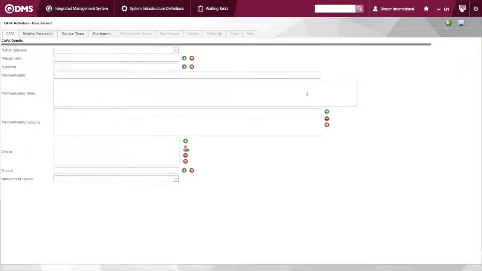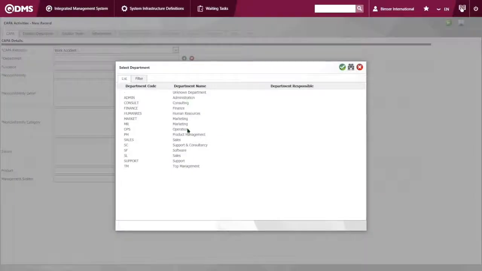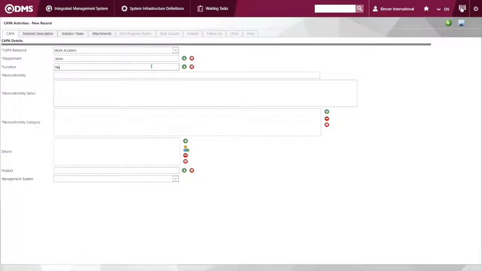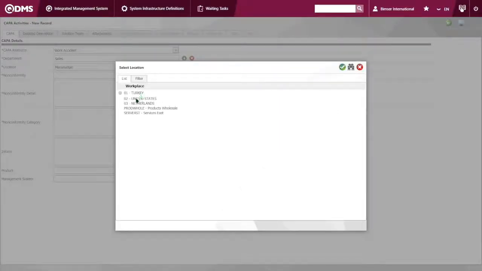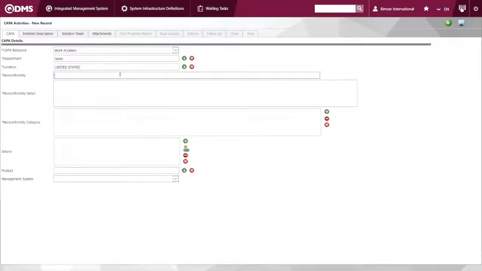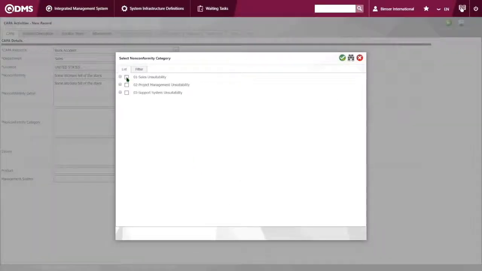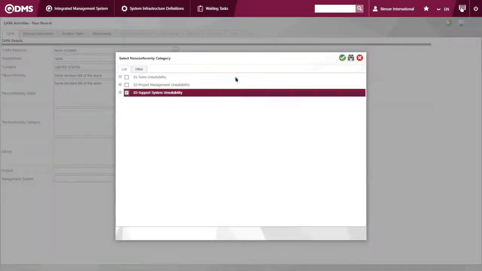As you can see, the similarities are just there. So you can put like work accident. You can mention all of the work accidents on this screen. You can select a specific department like the sales department. They are in Manhattan. You can write it manually, or you can just select this. So you can select United States, and you can just put a reason that some workers fell off the stairs. And the category, you have to mention the category. So you put it like support system on stability because someone just fell off the stairs.